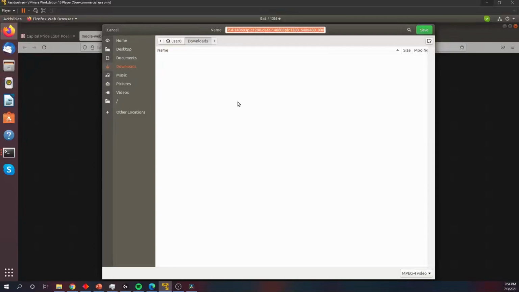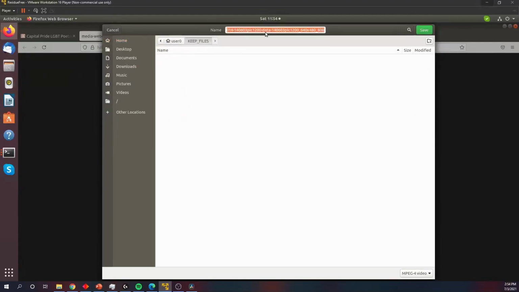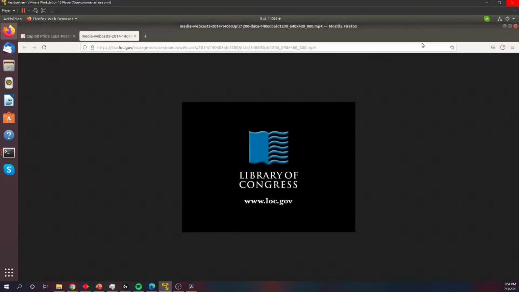So the user is going to download the file, but they saw the warning that popped up when they initiated Residue Free saying that if they don't save it in this keep files directory, then it is going to be erased. And while this isn't a typical user behavior, we want to demonstrate the ability to save persistent files. So they're going to save just the film itself in the keep files folder, and that's going to be saved.